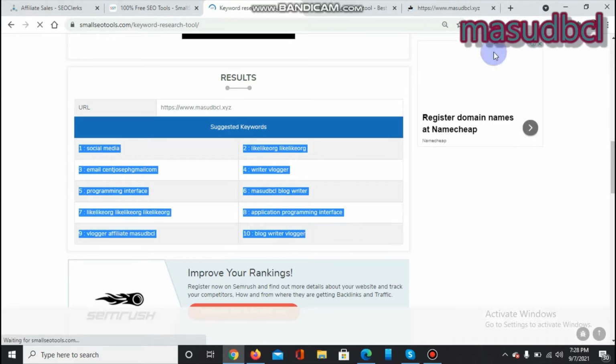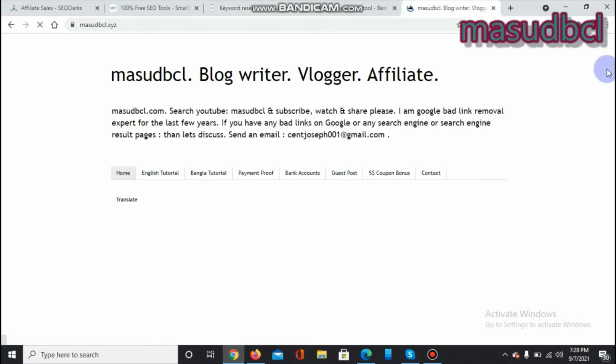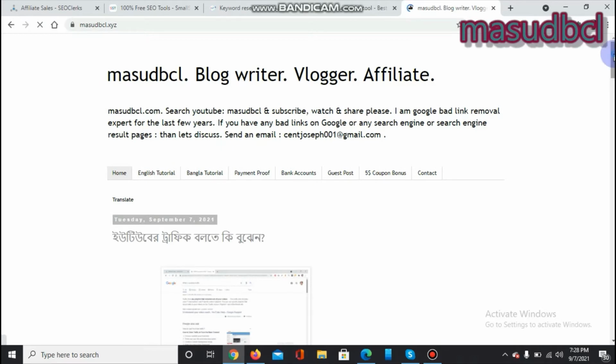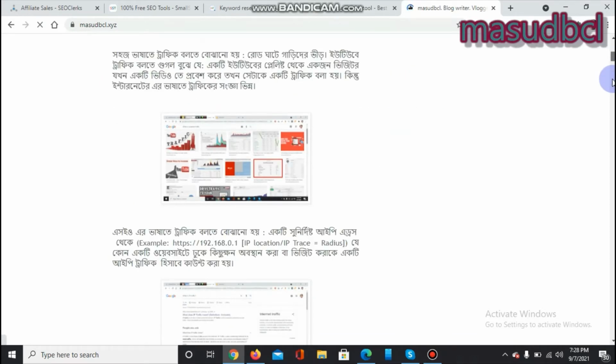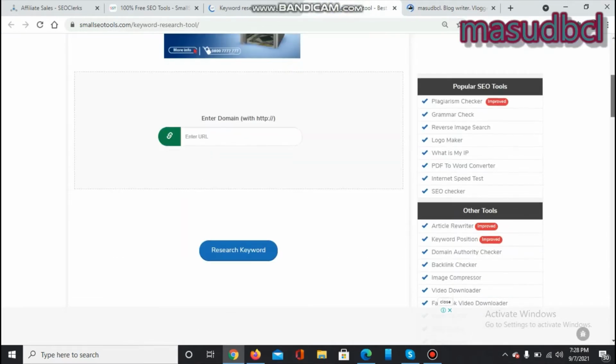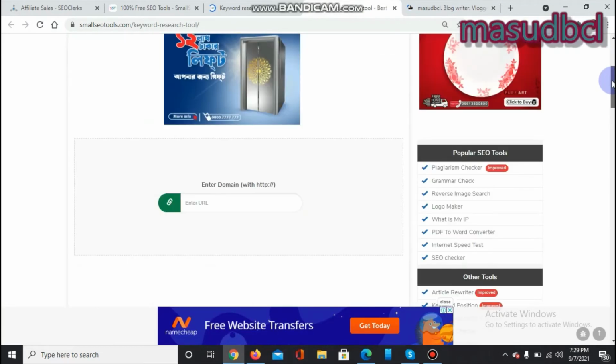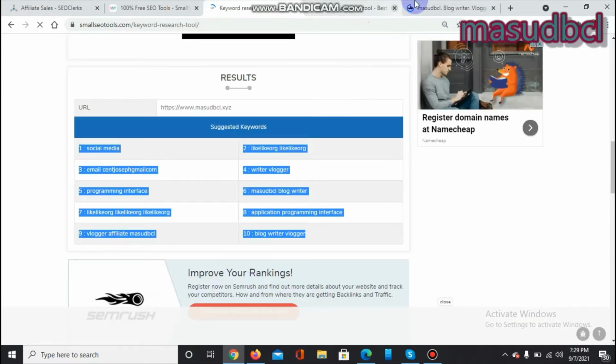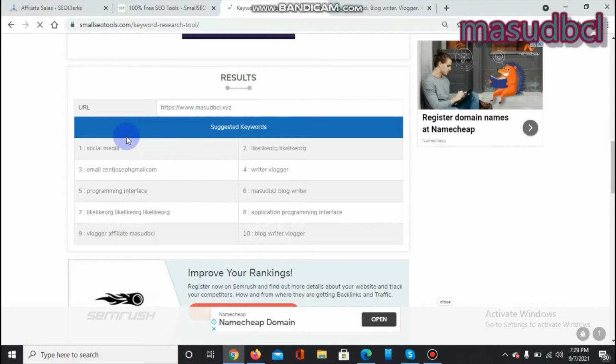I often write blog posts depending on my personal experience, my views, and my internet working experience. You can read them regularly on my blog to get some extra knowledge. This keyword suggestion tool gives the keyword list depending on my domain keyword, my website database, and some more analytics that this online free suggestion tool uses.